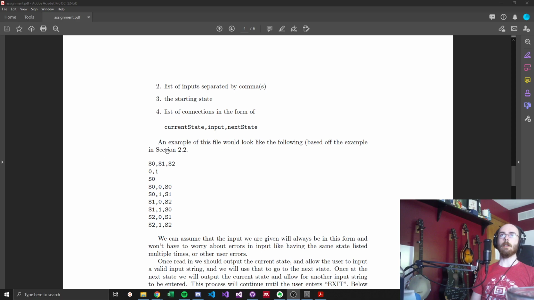If we look at this example file we have, the states are S0, S1, and S2. Well, that makes sense, right? We have 3 states. It's based off that example we just looked at. There were 2 inputs, 0 and 1. And then we had a starting state of S0, which makes sense. And then the list of connections in the form of current state, input, next state.